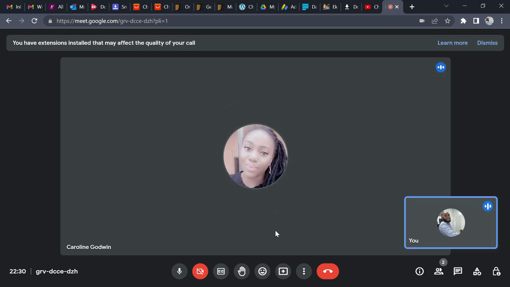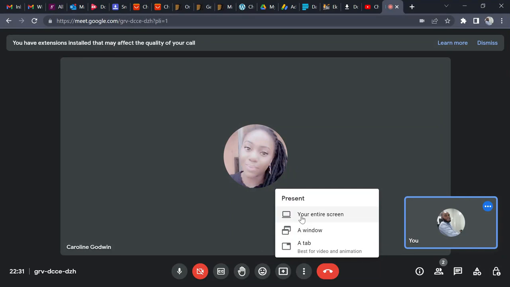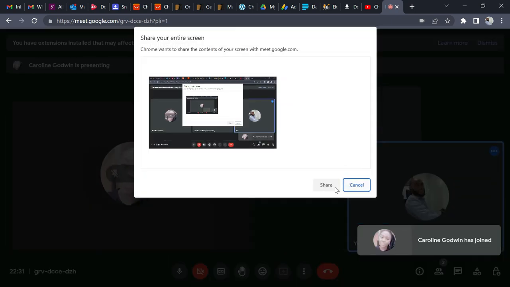You will see that rectangle that has an arrow inside. Click on it, and then you will see present now. Sorry, your entire screen. Then click on that entire screen, and then I think you see. Okay, that's fine.